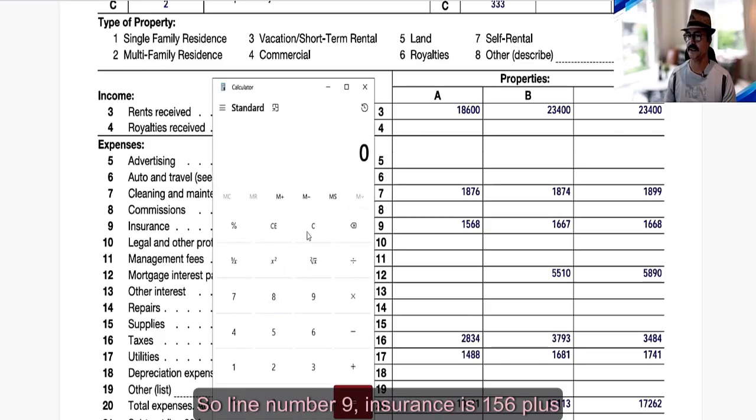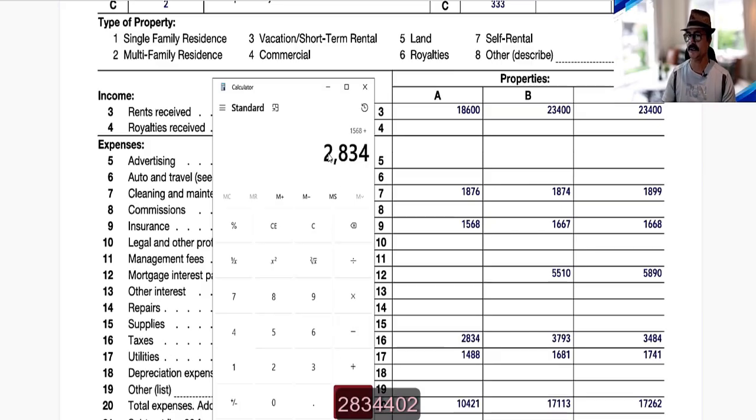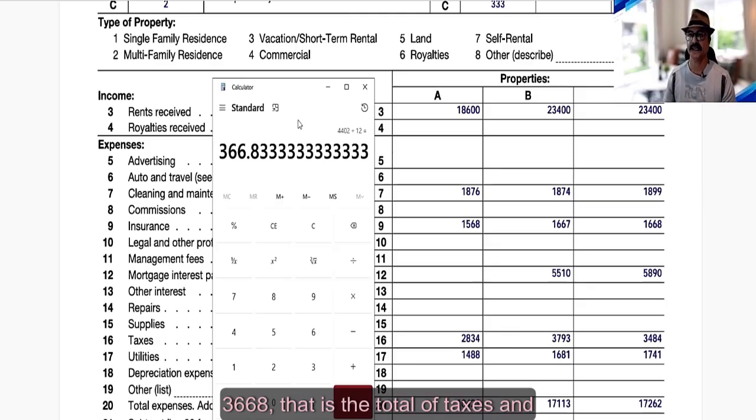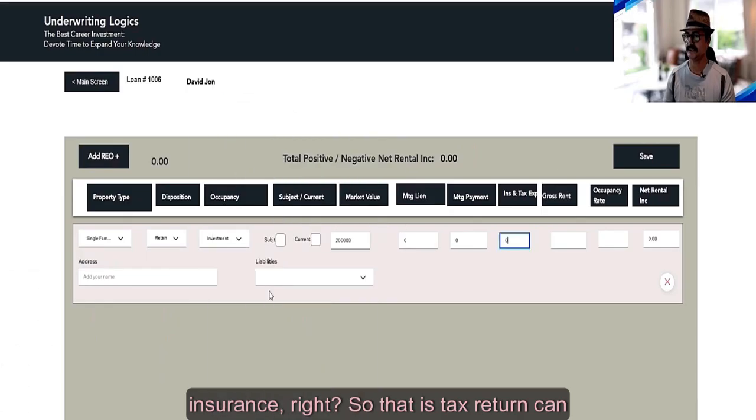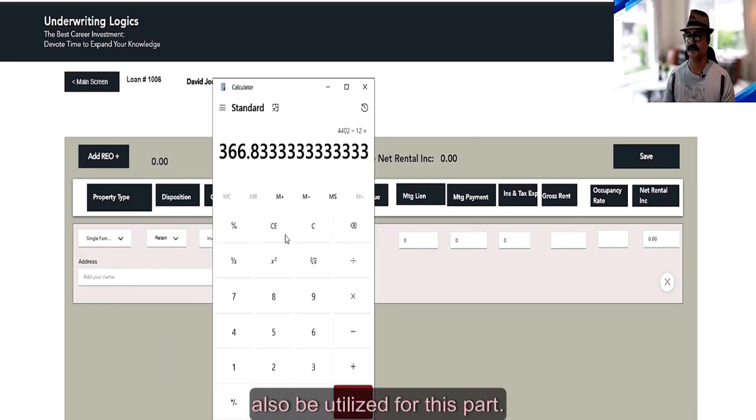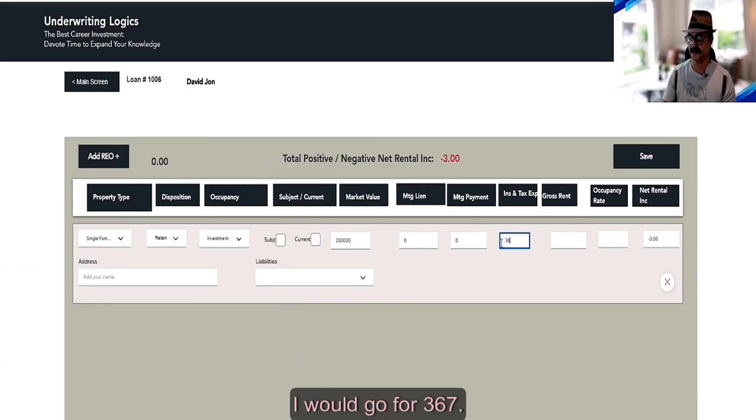So line number 9 insurance is 156 plus line number 16 taxes are 2834402, divided by 12, is 3668. That is the total of taxes and insurance, right? So the tax return can also be utilized for this purpose. I would go for 367.